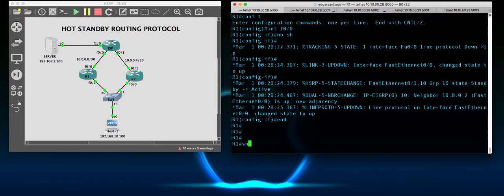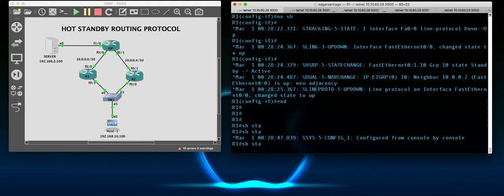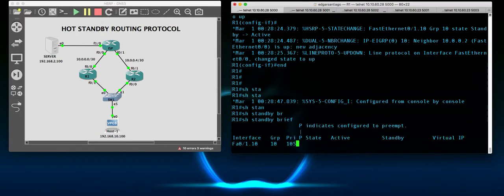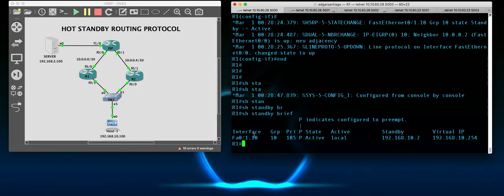And that's a great feature because we can track some interface to validate that the traffic is not interrupted, and if everything's good, I'm going to be the active router until something happens on that interface. So I'm going to verify again, show standby brief, and we can see that the priority rose again to 105 instead of 95, and that state is active.